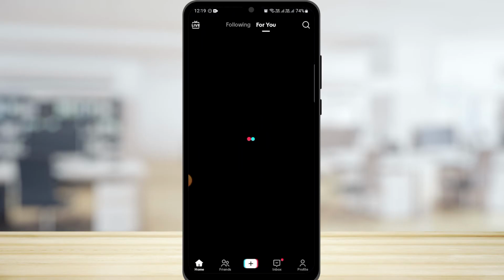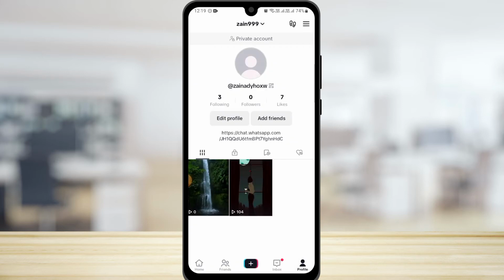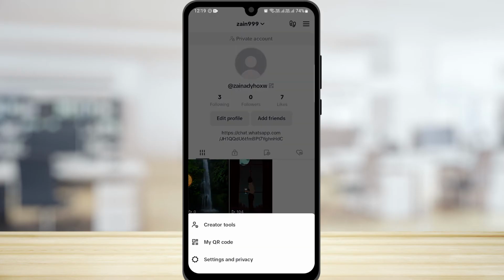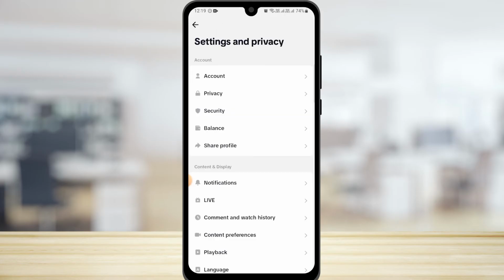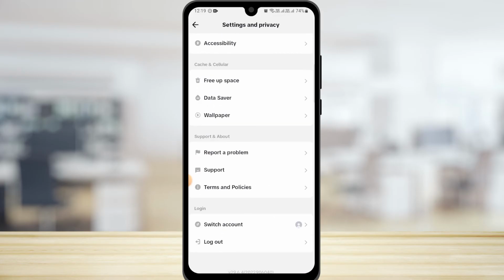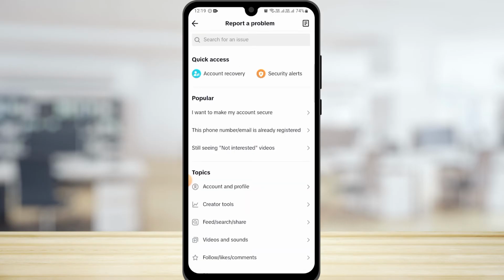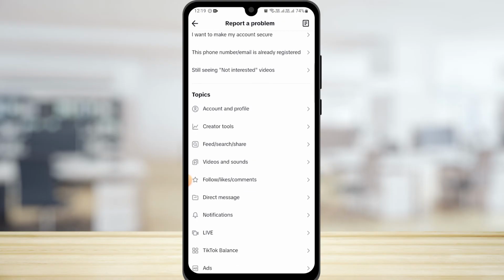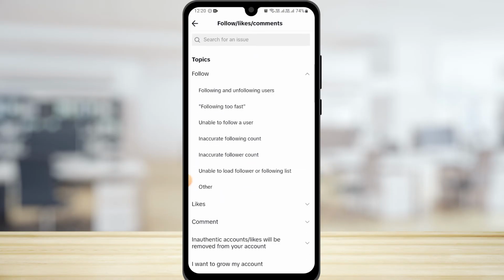If this still does not fix your issue, one last thing you can do is go to your profile section and tap on these three lines again and go to your Settings and Privacy. Here you want to tap on Report a Problem. Once you're in here, go to Topics and tap on Follow, Likes, Comments. Once you're in here, tap on Unable to follow a user.